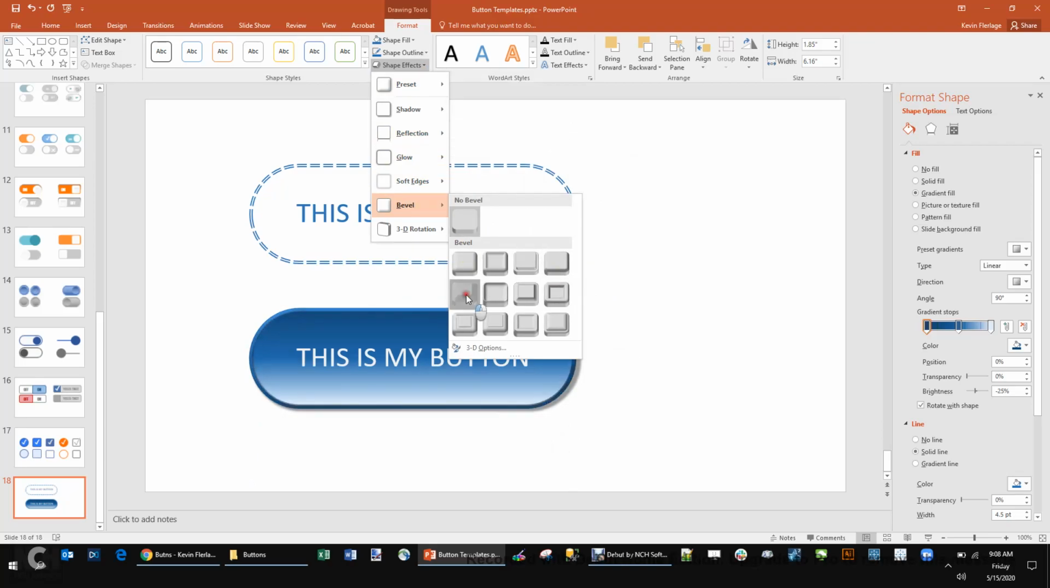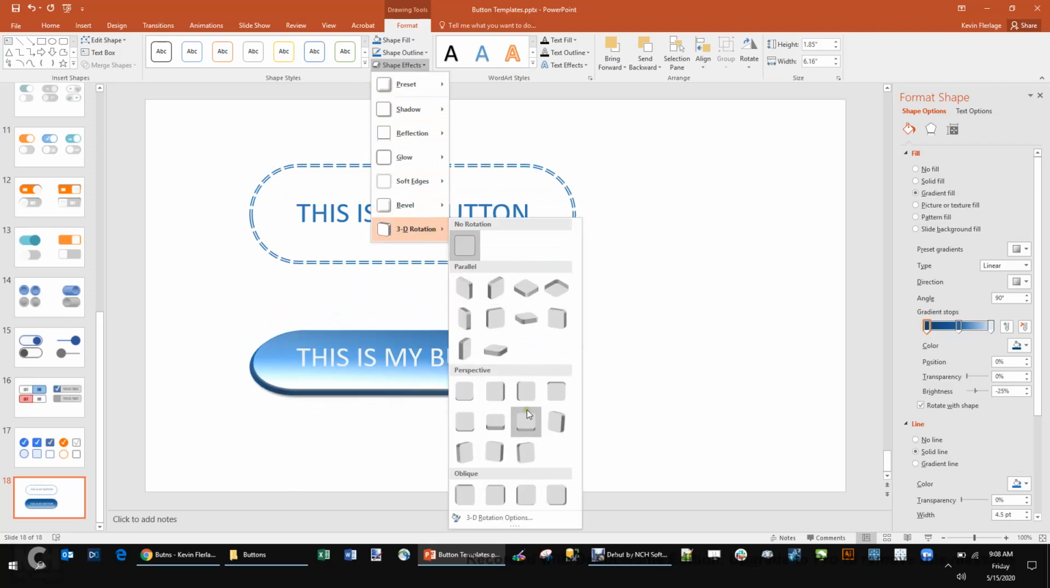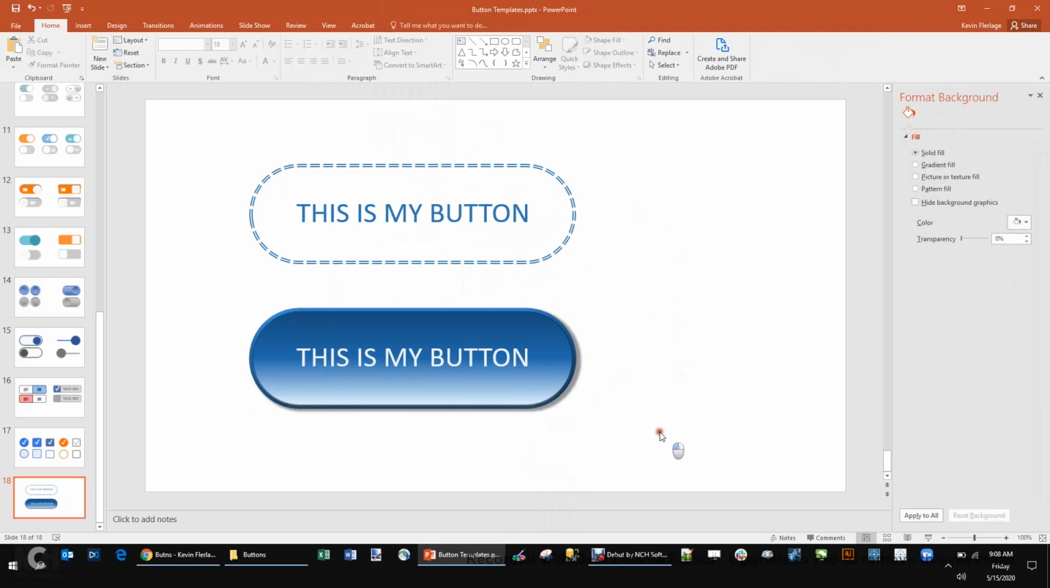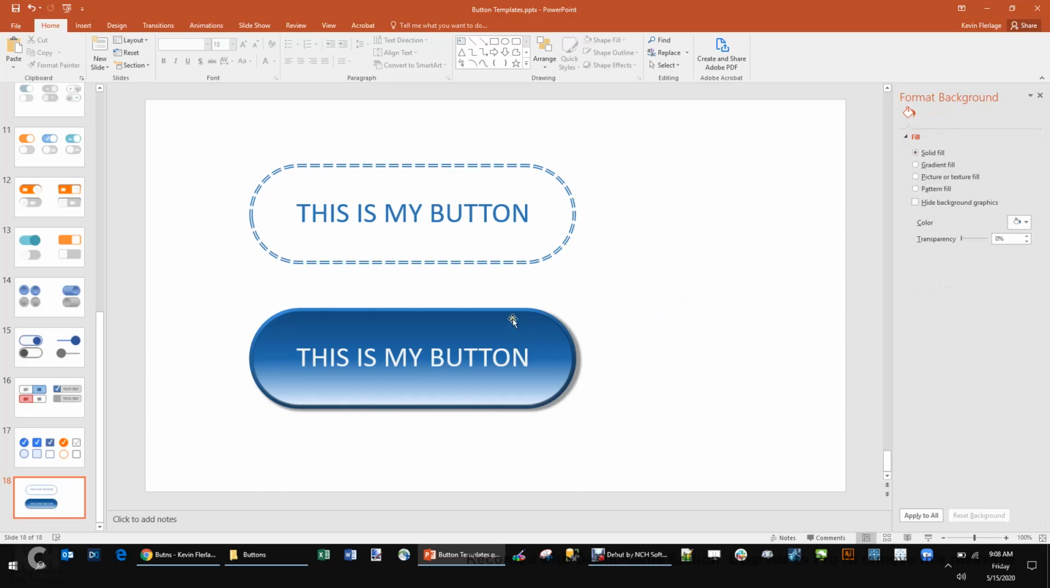So some neat effects there. I don't really use the rotation, but maybe there's a use case. So some really simple presets for you to create some buttons. You can see we created a pretty slick looking button in very little time.